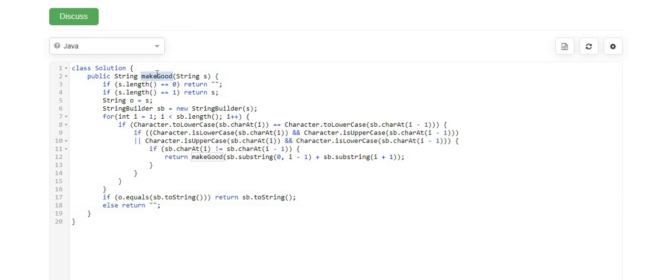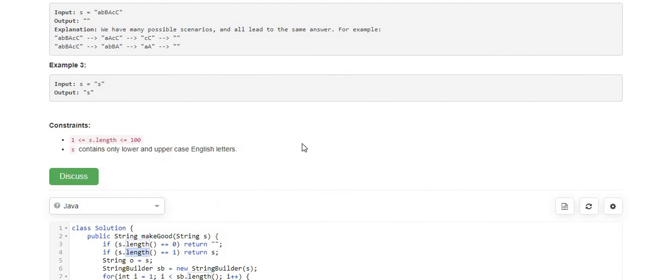Here we are given a function makeGood, which accepts a string as an input parameter, and we have to return the string as an output. Initially we will check if the string length is 0, then we can simply return the empty string. Now if the string length is 1, that is only one character, like in example 3, only one character is given, so there is no adjacent character, and we simply return that string as it is.